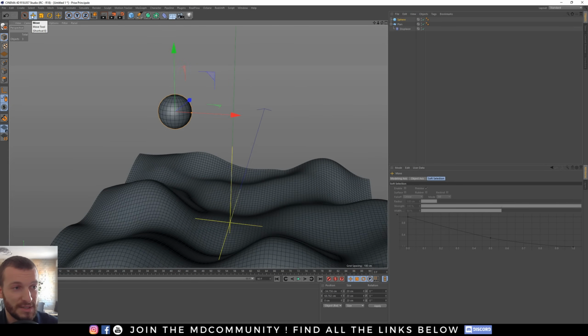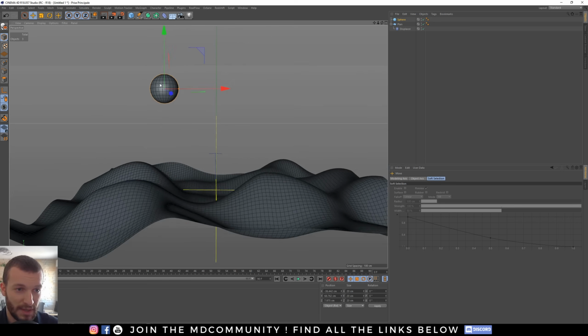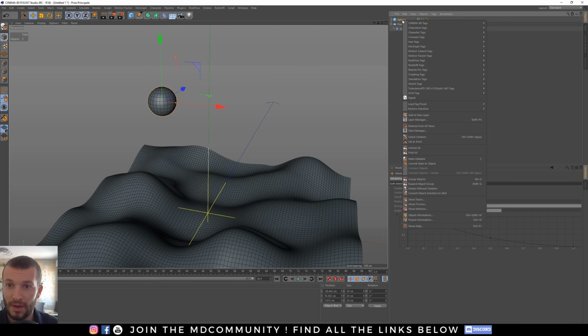You have the move tool, the scale tool, and the rotate tool here with the shortcuts, E, T, and R. I will put it just here. Nice. Now I will add a tag on this sphere to tell Cinema 4D to apply some dynamics on it. So I will right click on my sphere, go on simulation tags, and hit rigid body.